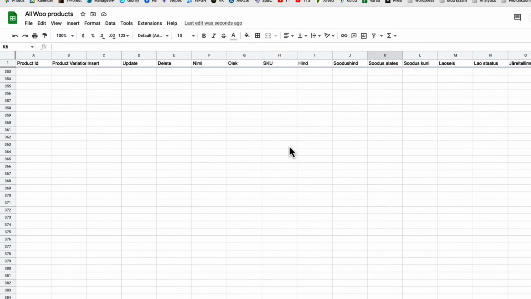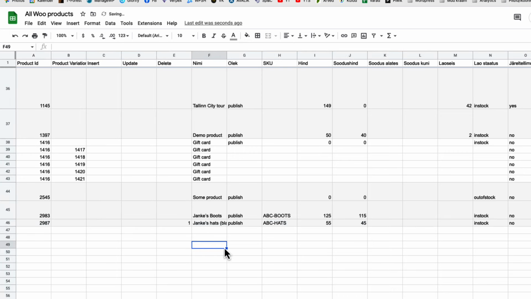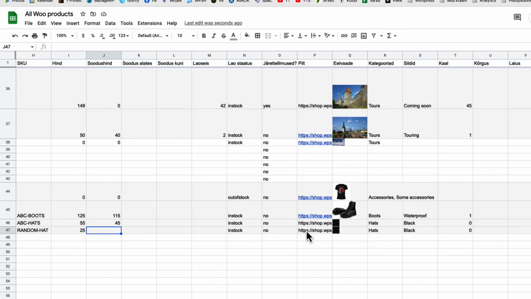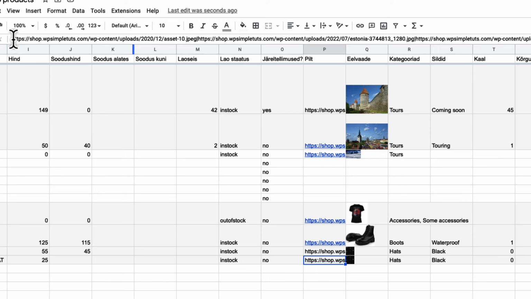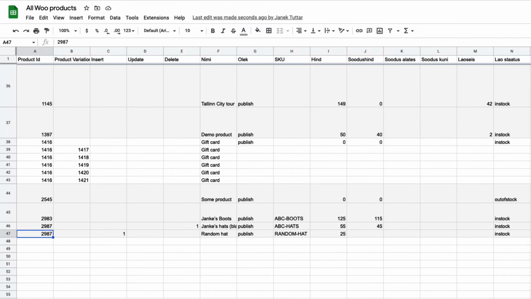Now, let's see how to delete the product. For example, I'm going to delete this one here. There is a column delete. I'm going to just press 1 here. And I'm going to insert the product. I'm going to just paste one line here. Insert 1. I'm going to give it a random title. Random hat, for example. SKU is random hat. Price, for example, 25. And all other information, I'm going to leave it as it is. Pay attention that if you would like to add images here, then you should add the full URL here. First image, this is going to be the featured image, second image, and third image, and they are separated by pipe here.